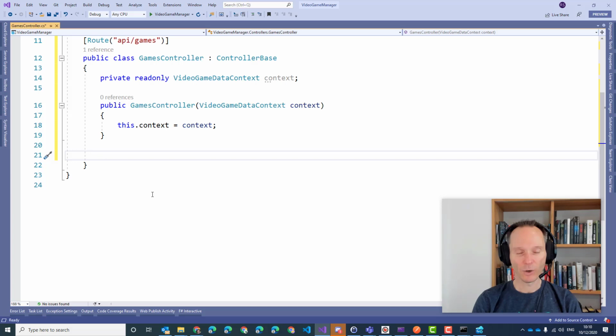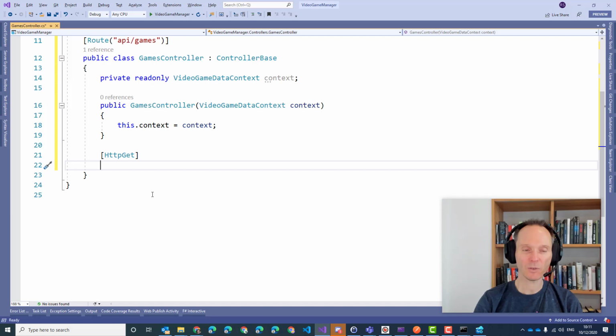Let's start with two very simple operations. The first one is let's return all games. Return all games means we want to read games. Which HTTP verb are we going to use for that? Get, post, put, patch, or delete? Get. Get means get, read. HTTP get is the verb that we need for reading data.